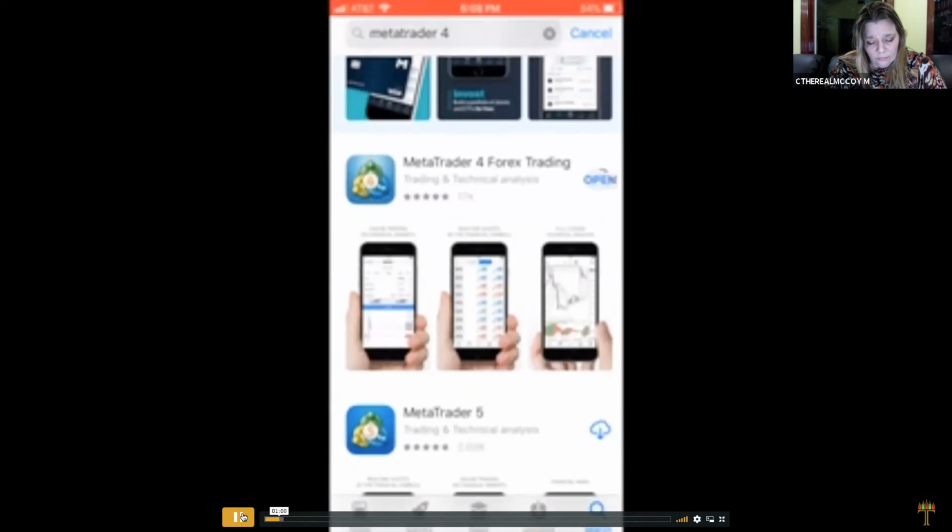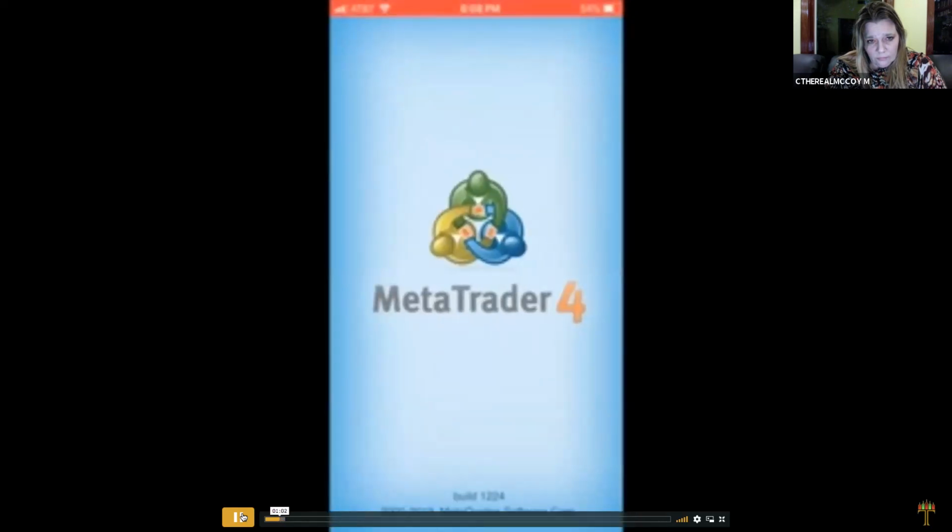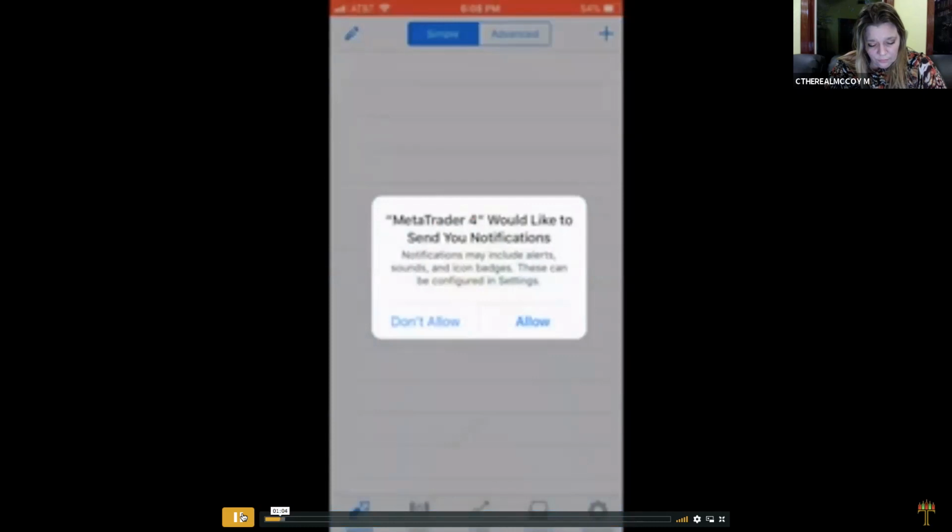And then, let's see, open this up. Okay, MetaTrader4. Now, it's opened up here, and it's not giving me anything right here. But first, let's set up a demo account.